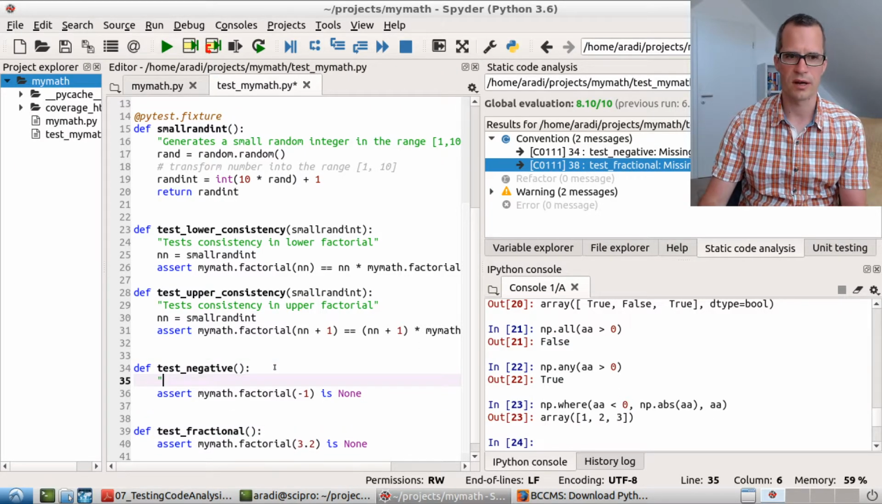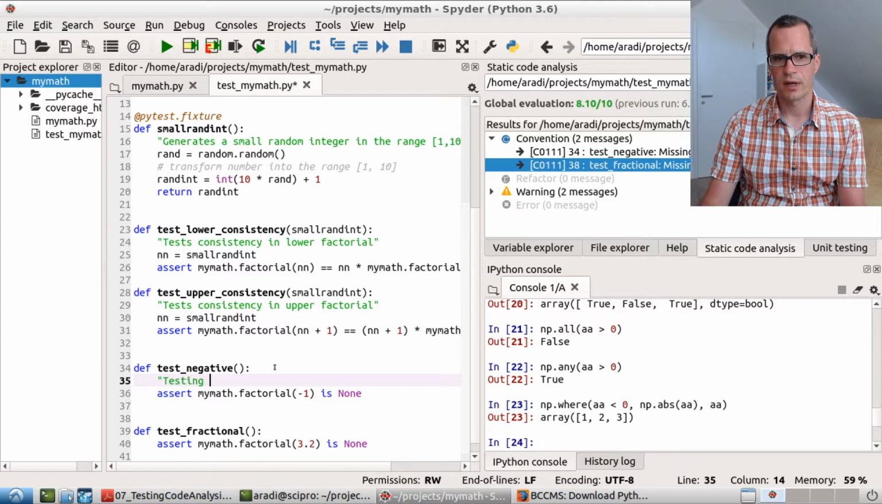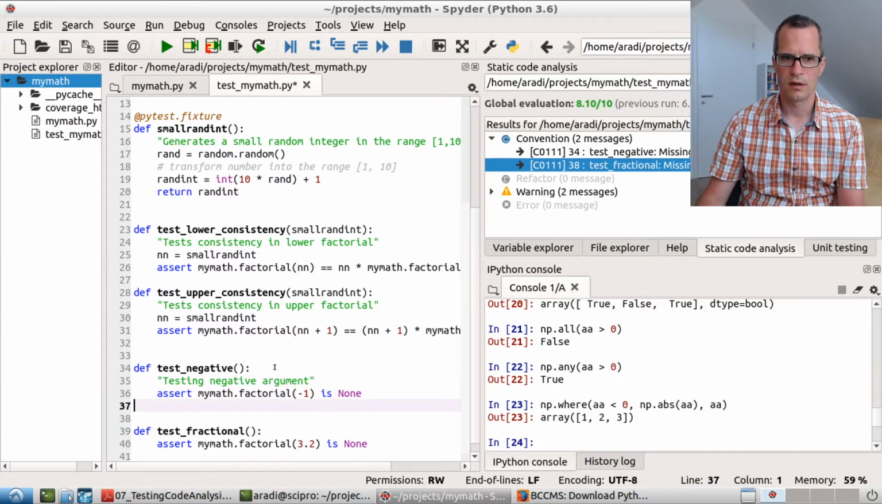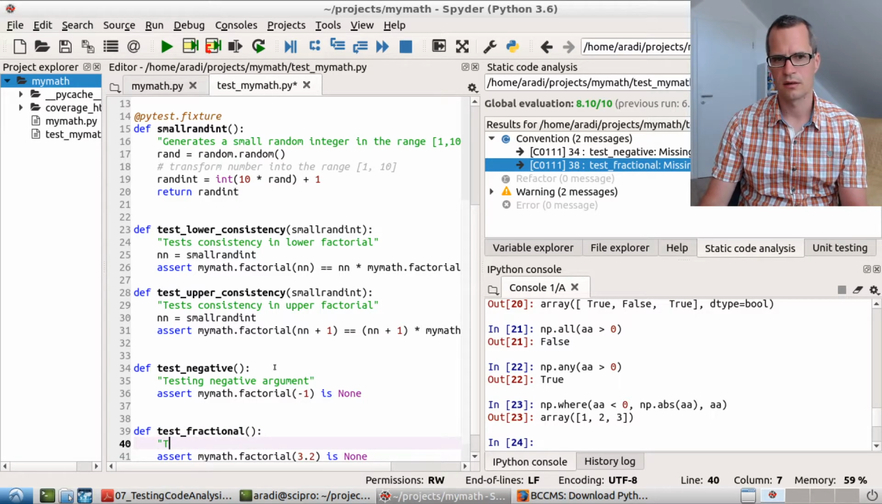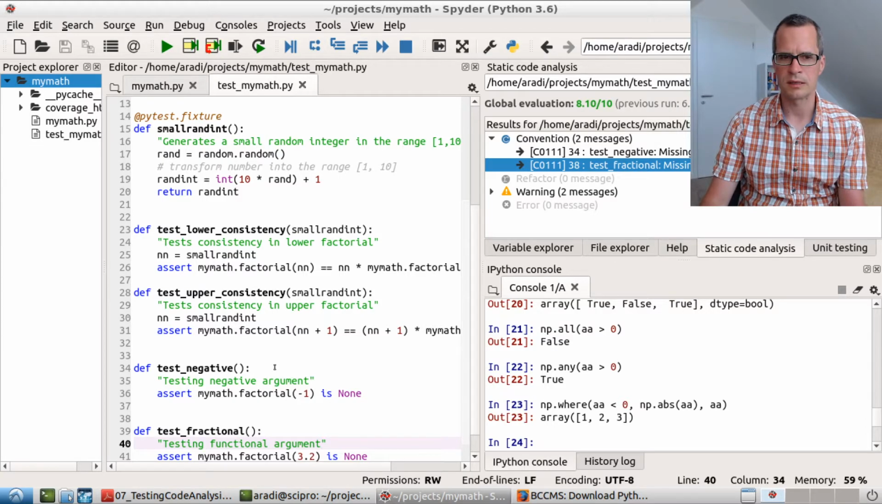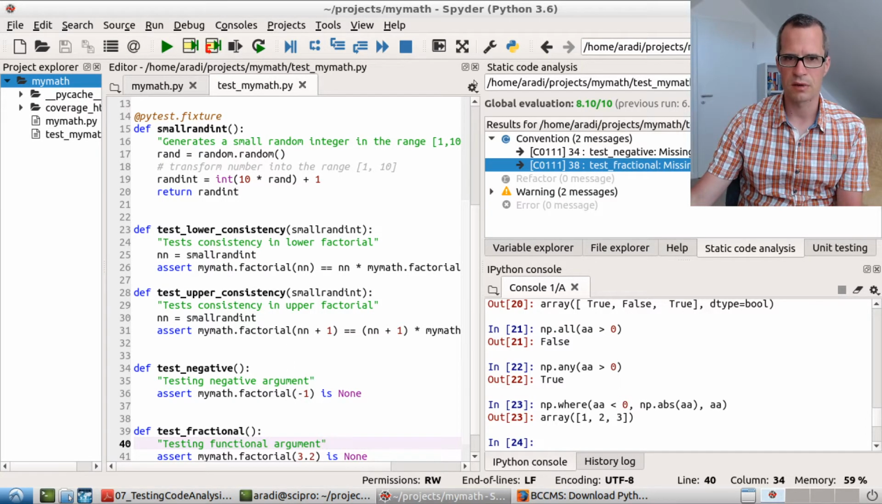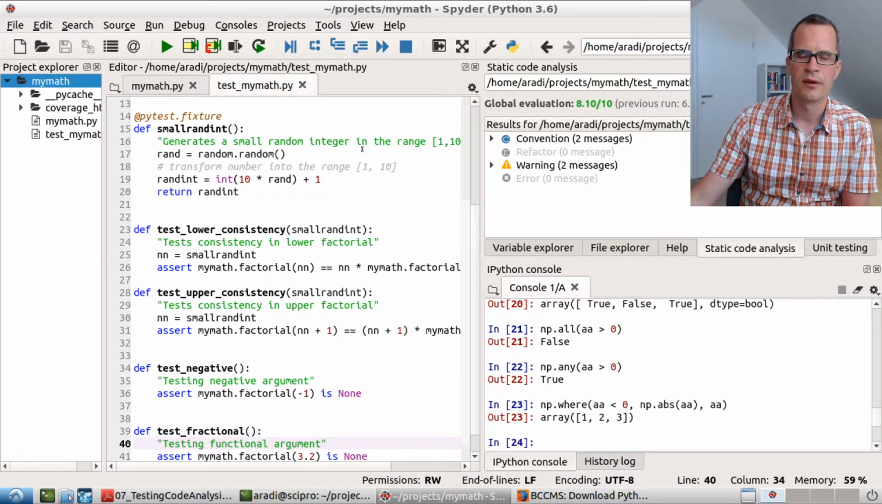Yeah, exactly. So I have to say, okay, testing negative argument, and here testing functional argument. No, it's basically also for everybody clear what it does. Let's run Pylint again. With a bit of luck, we have now basically everything here.